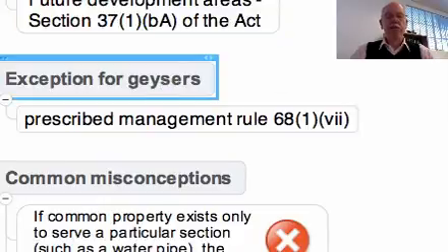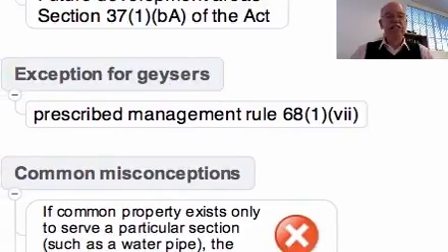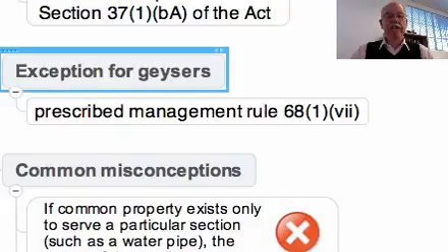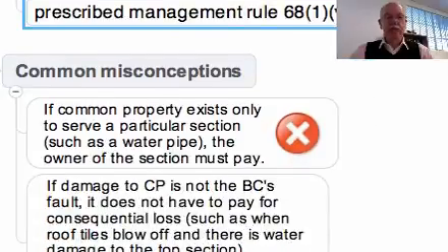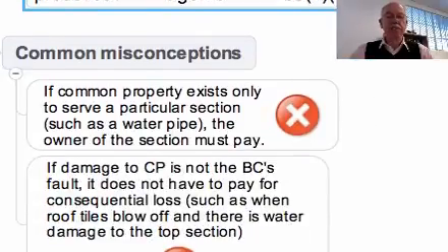There is an exception for geysers, these installations that provide hot water to individual sections and are often outside the sections, for example in a roof space or outside where they are technically common property. Now, Prescribed Management Rule 68(1)(7) deals specifically with this and says where a hot water cylinder supplies one or more sections, the owners of those sections, the one or many, must do and pay for all the repairs and maintenance, replacement included. I want to touch on two common misconceptions.